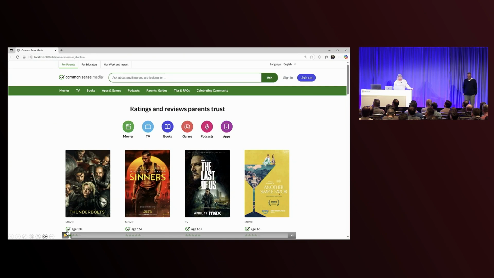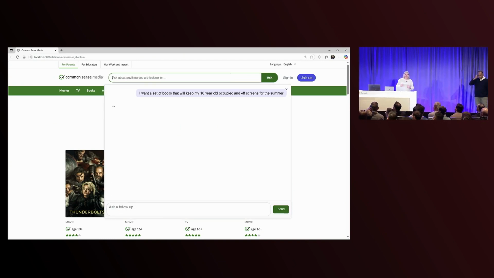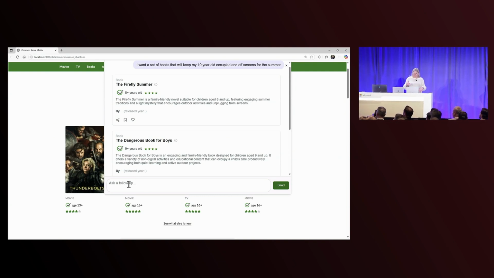I actually have a 10-year-old. So one of the queries that I had, one of the great things about Common Sense Media is that they provide information on what is the right kind of level of content for my child. And so I could ask a query like, hey, I want a set of books that's going to keep my 10-year-old occupied and off screens for the summer, because summer vacation is coming up very soon. And you can see it comes back with some really great things.